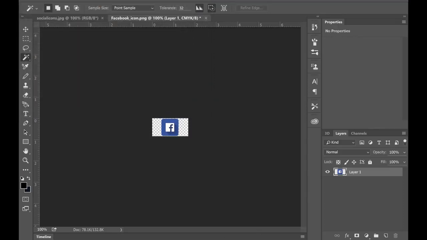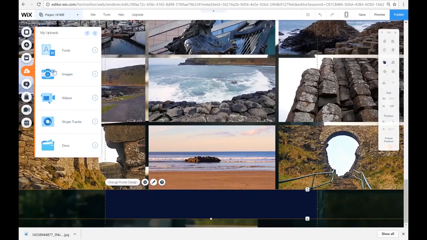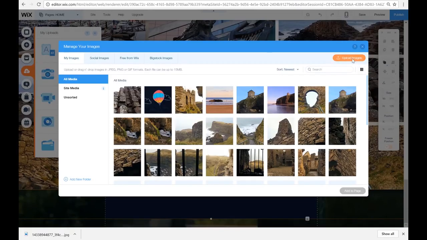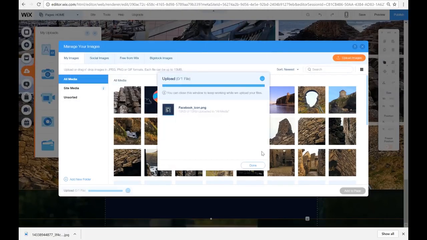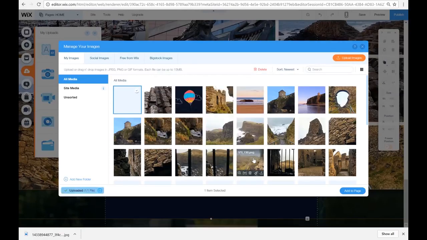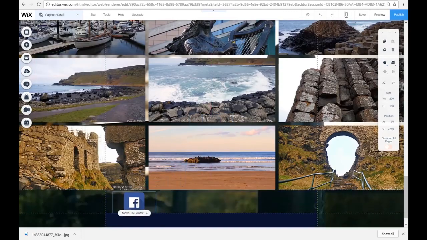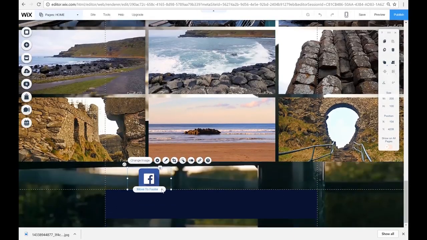And if we navigate to our Wix editor, go to My Uploads, Images, and in your Images folder, we're going to upload the image of the Facebook icon that we've just made in Photoshop. As you can see, Facebook icon.png has uploaded, done, and we just click Add to Page. And you'll see the background is now gone and we only have the logo, which is exactly what we want.